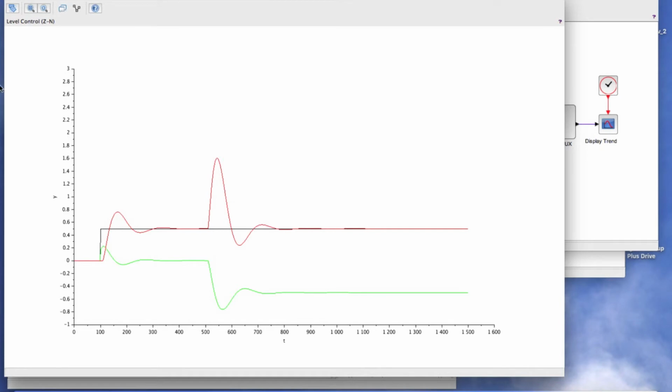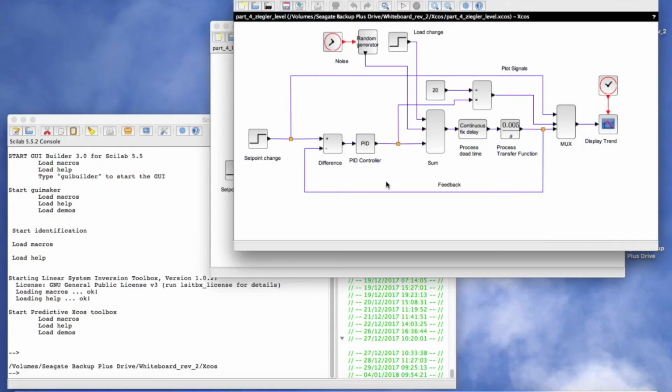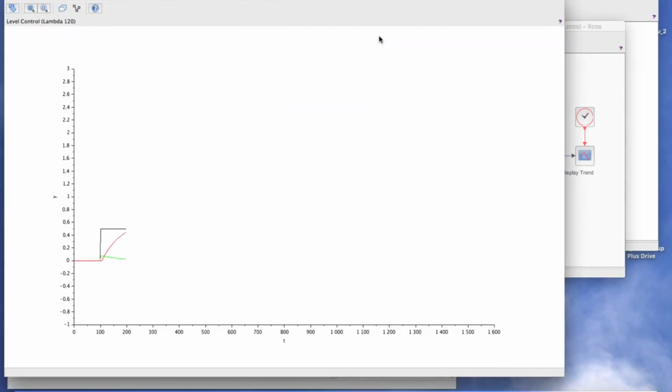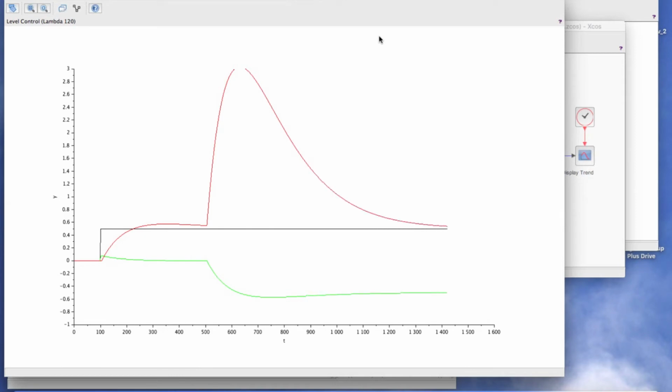Now for the lambda tuning, where we target a 120-second response time for the level controller. The set point change is not quite as bad, but we still need to use a set point ramp.